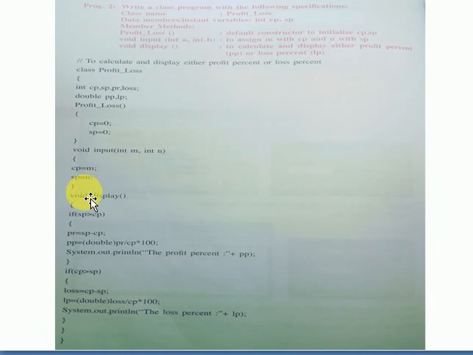You can say CP is equal to A and SP is equal to B, but here we have taken M and N, copy those values. Then the display function should check whether SP is greater than CP, meaning we are in profit. How much profit? PR is equal to SP minus CP, profit.